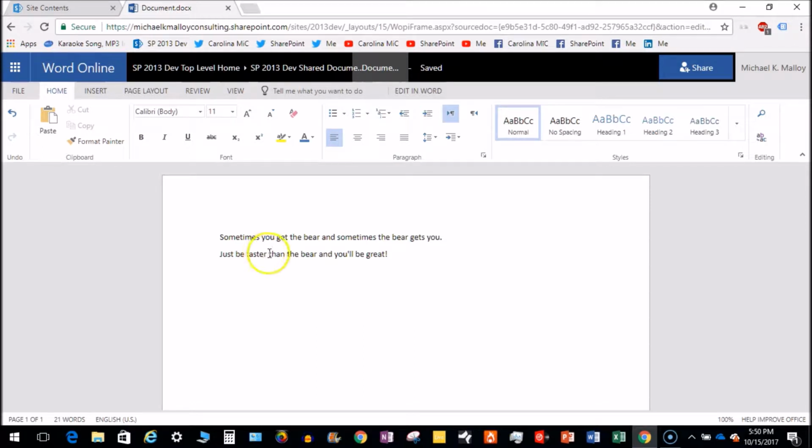Sometimes you get the bear, and sometimes the bear gets you. Just be faster than the bear, and you'll be great. Great words to live by.